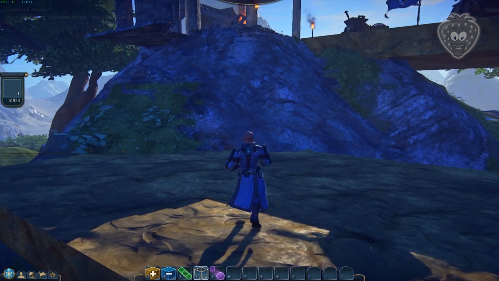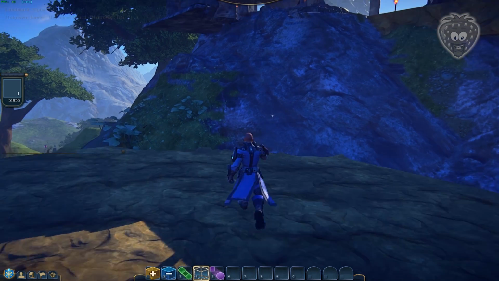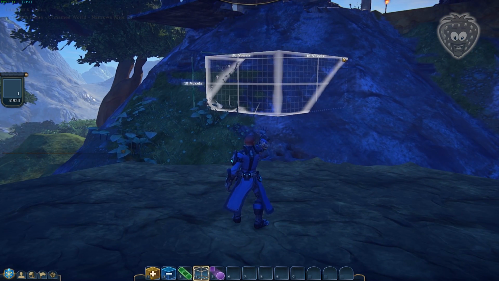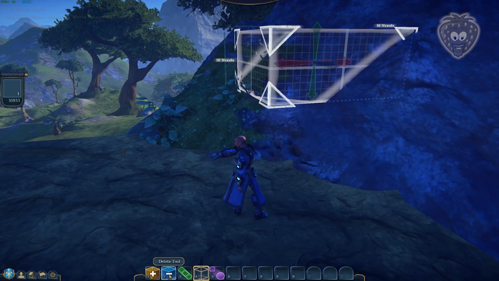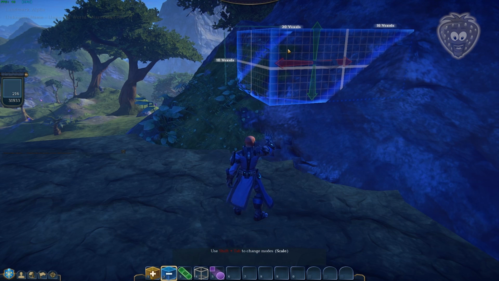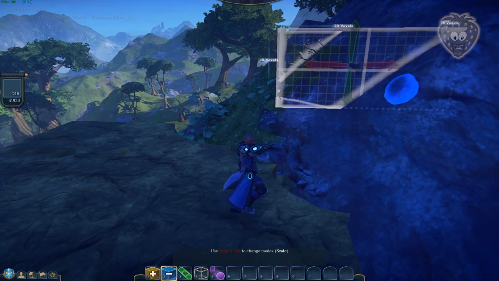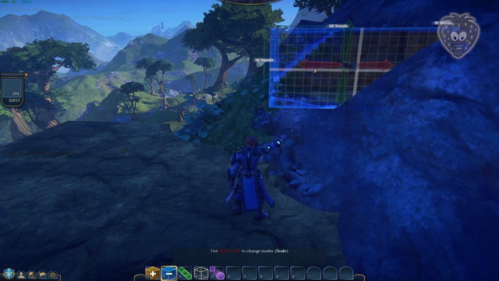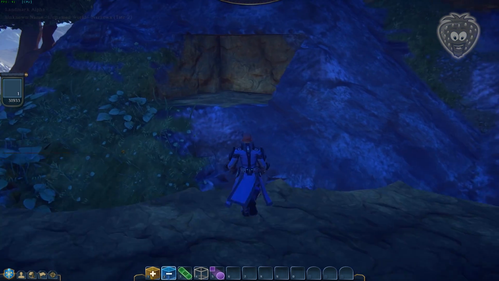So what we can do here is come in with our selection tool, highlight an area, switch to our delete tool, and you'll see once you bring your mouse over that selection tool, it changes blue. Click on that, and then we just deleted a nice little hole in the ground here.